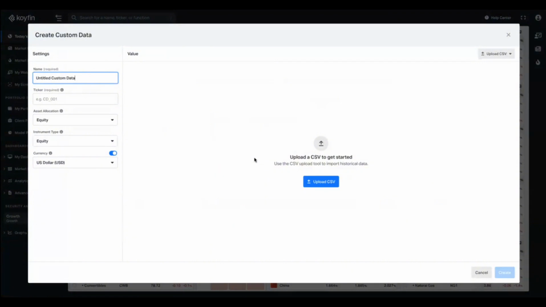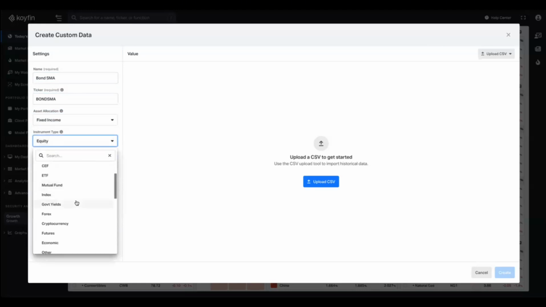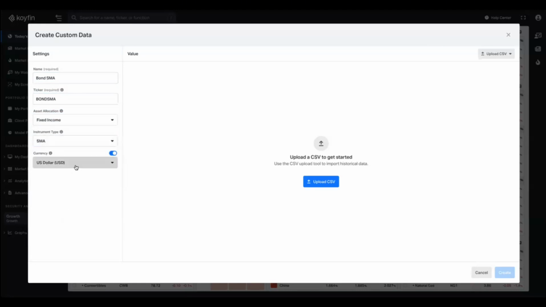I know some folks have asked to upload just returns, or they've asked for some enhancements, but version 1 is just you upload a portfolio of returns. So let me call this my bond SMA. My ticker is going to be bond SMA. Equity allocation is going to be fixed income. Instrument type is going to be SMA. This currency should be on if you want to use this in a portfolio. The reason you would turn it off is if you're uploading something like number of iPhones, which is not a currency. But most of the time for advisors, this currency would be on.